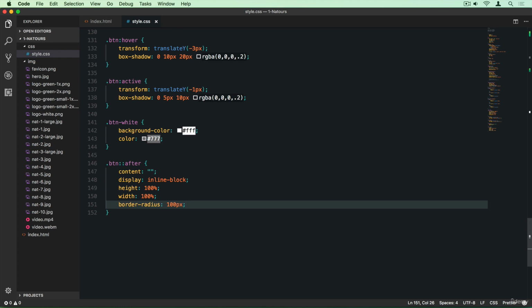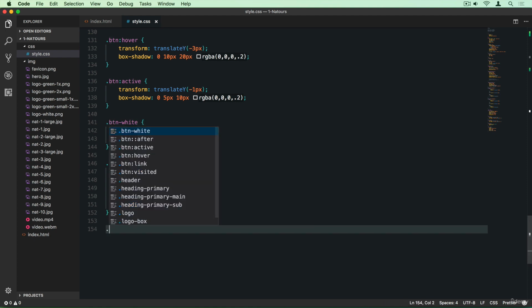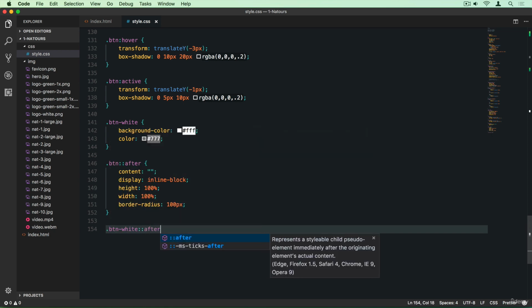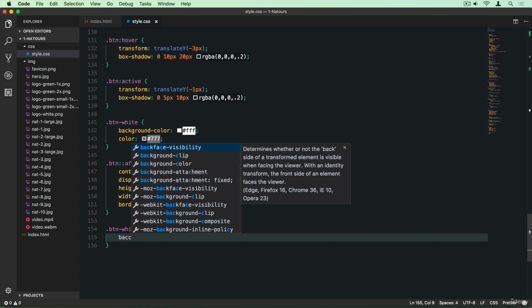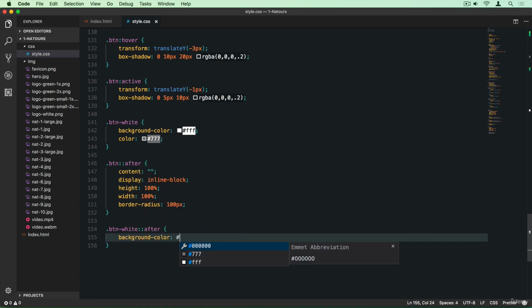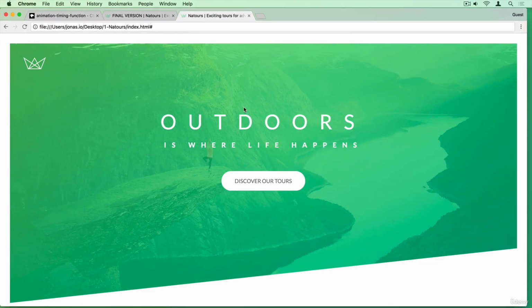And now we also want it to be white. But in order for it to be white, we actually should make another after pseudo element, but this time for the button, right. So let's put it here. Then after. Okay. And so background color should be white. Alright, now let's just see on our page if it actually shows up.